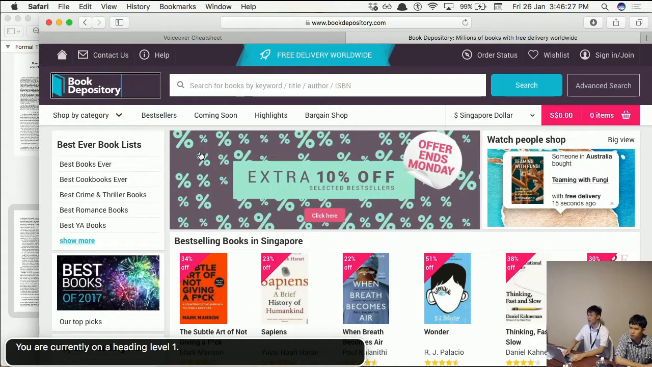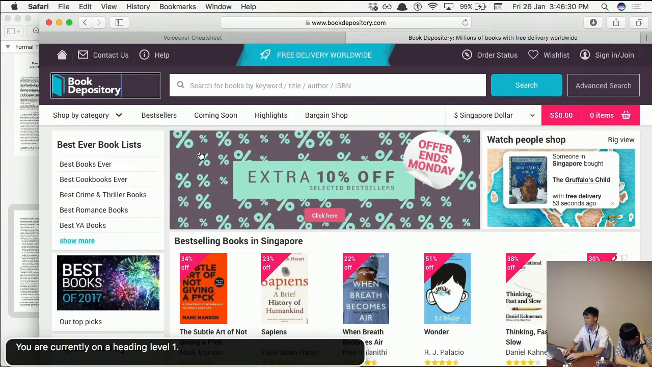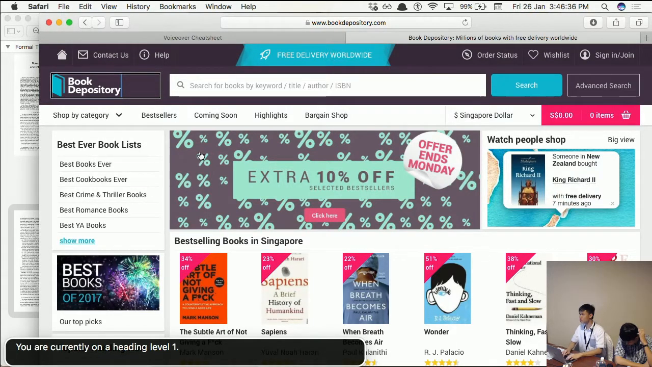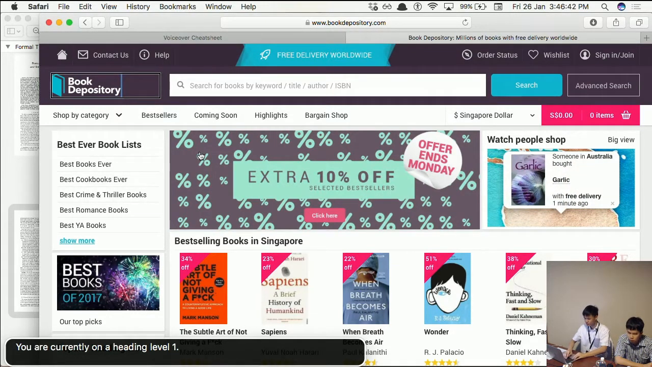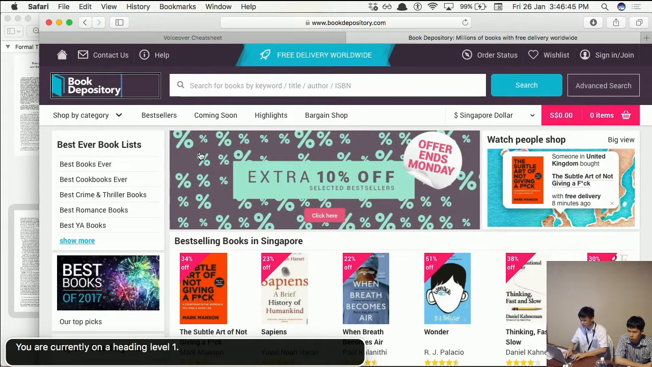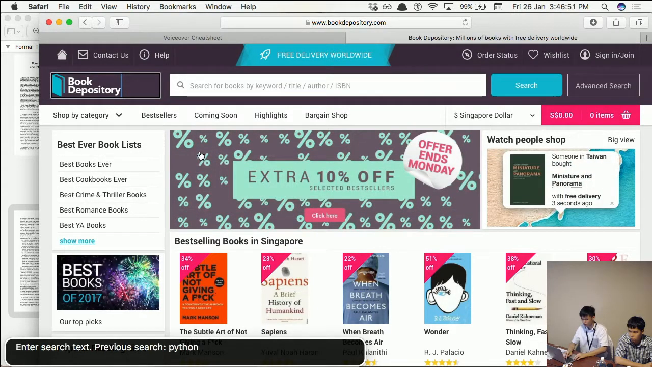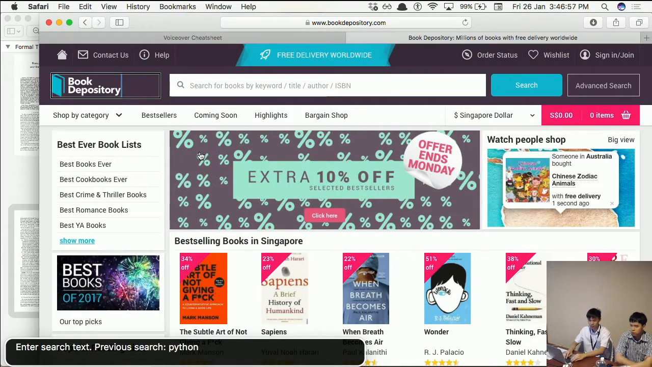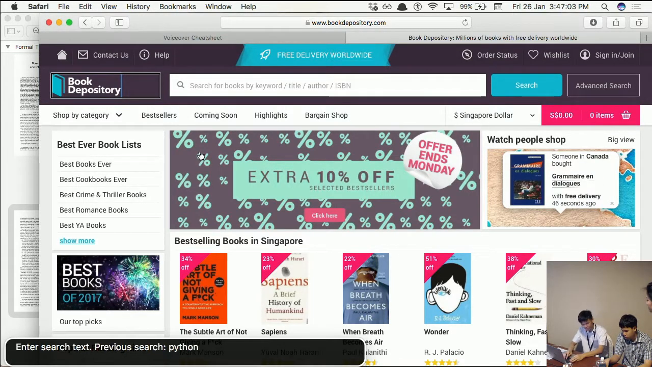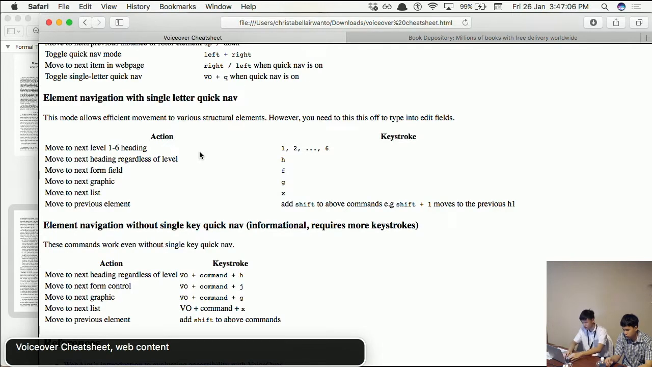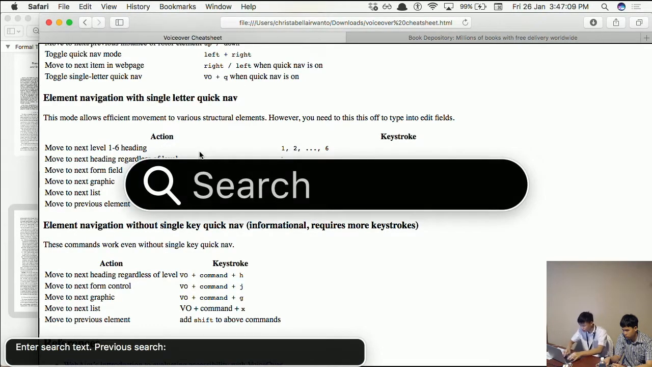The next thing that I would like to demonstrate now is how to move to the nearest form field. Let me see the command for this. Give me a second. Enter search text. Previous search. Can you search the VoiceOver cheat sheet?